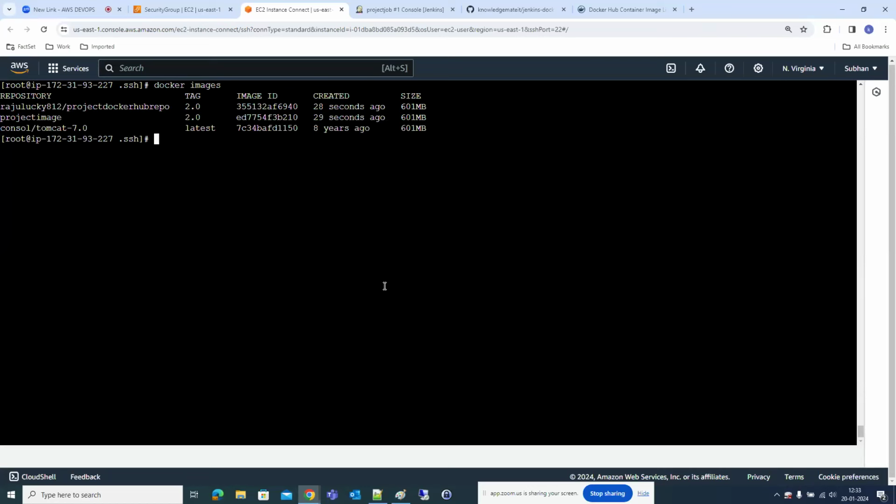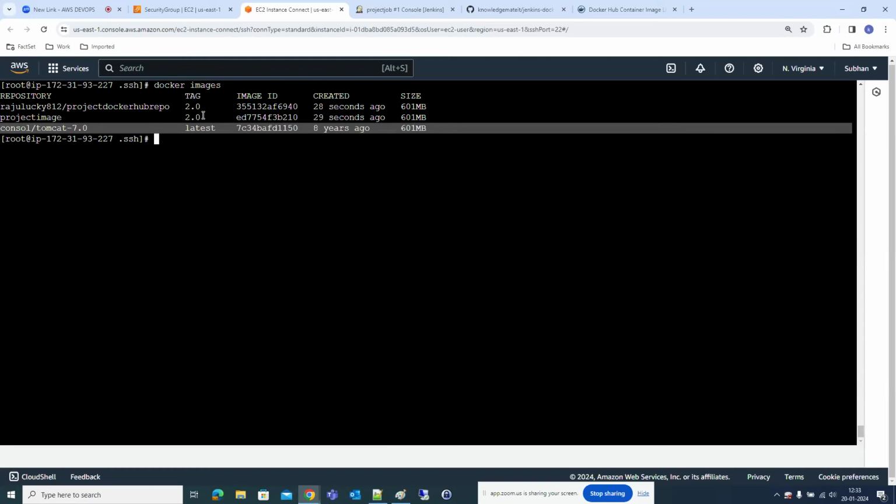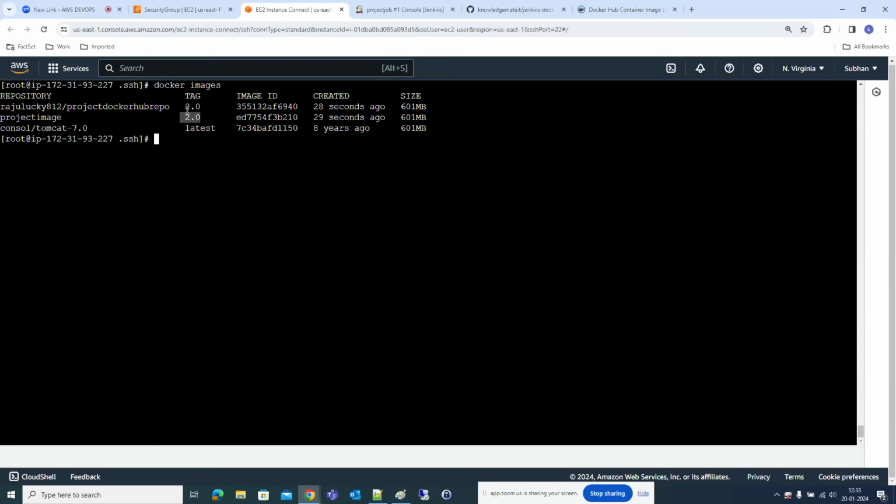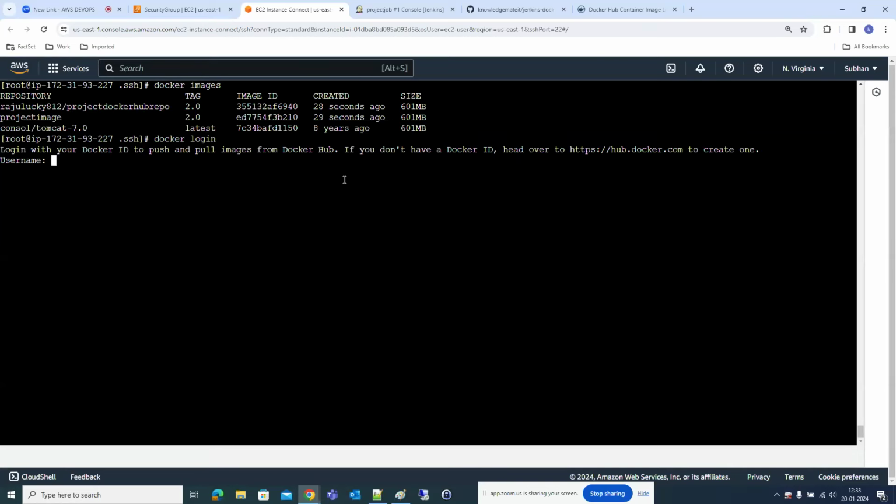right? So you can see project image 2.0 is created. This is your actual Tomcat, and this is your 2.0, and this is your project Docker Hub repo. You should push this one, but you have to log in. Docker login. Let me log in.